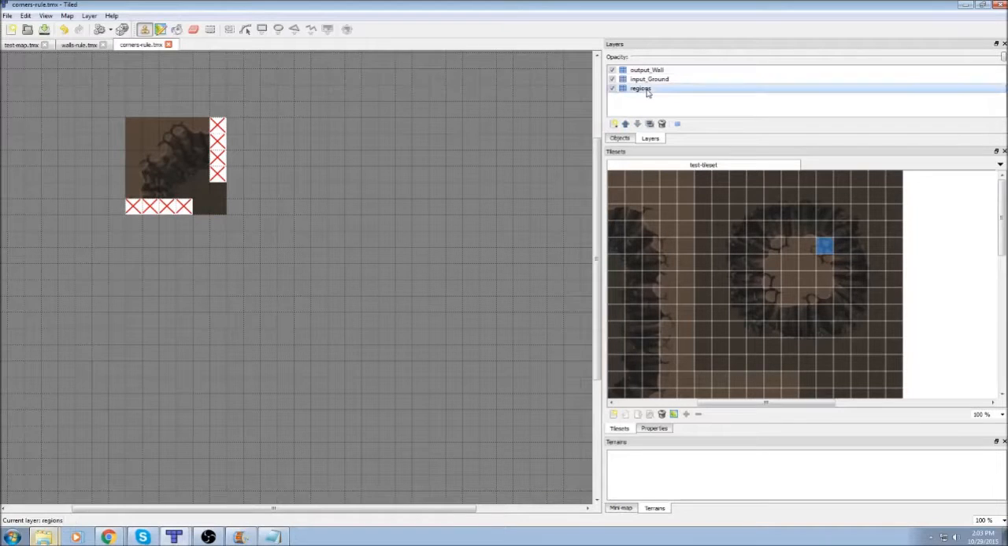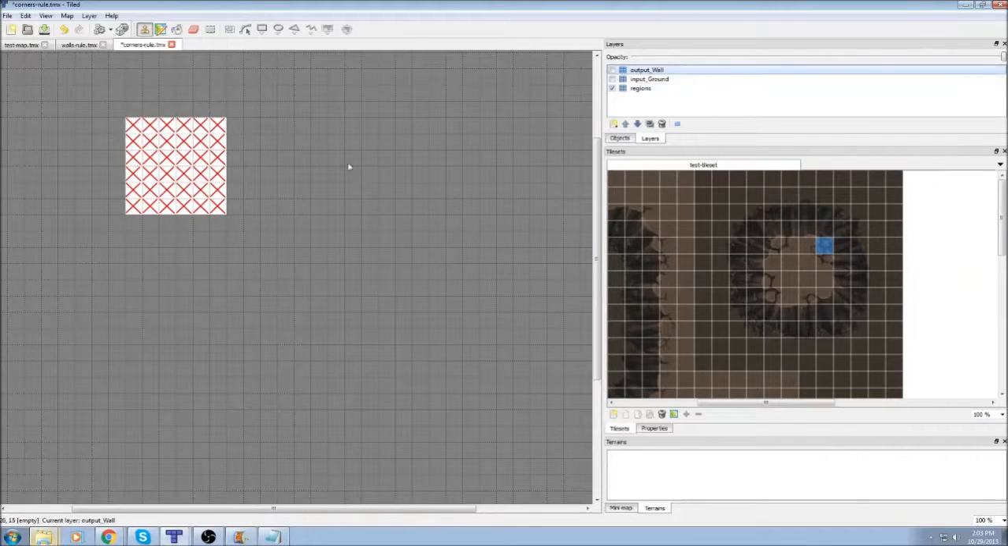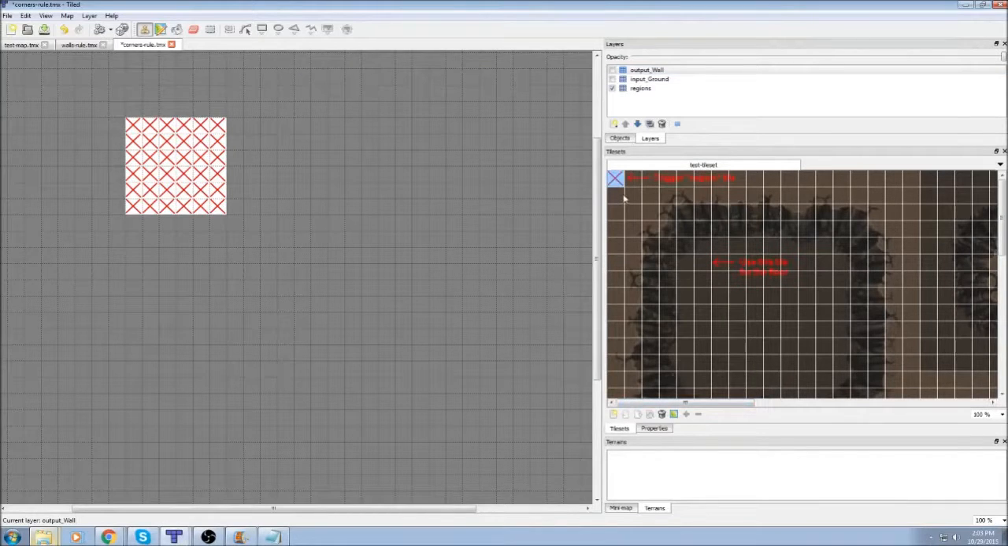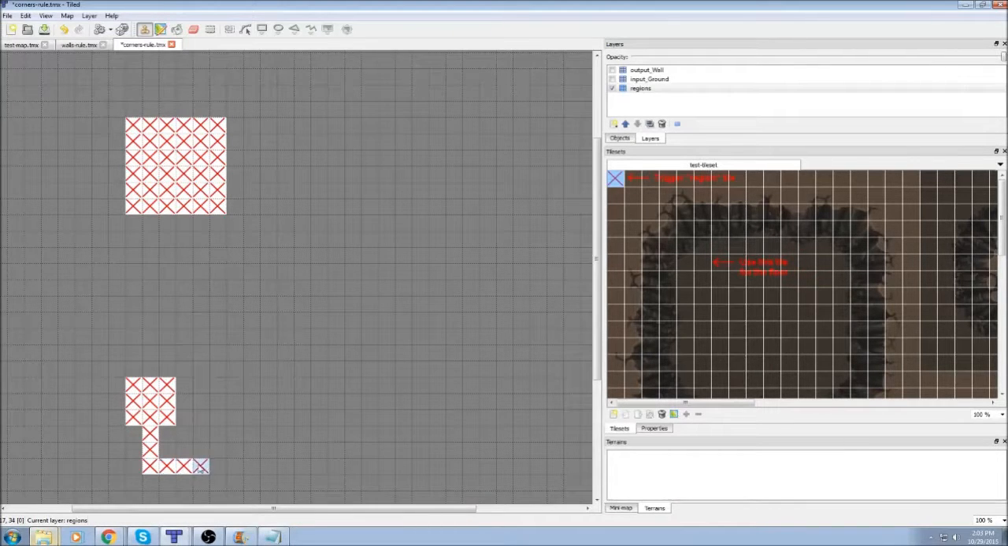So let's go back to our regions. Just view our regions here. Make sure we use the correct trigger tile. Okay. Now this one is a little bit different. This one needs to be a 3 by 3 here, but then fill in the rest here.